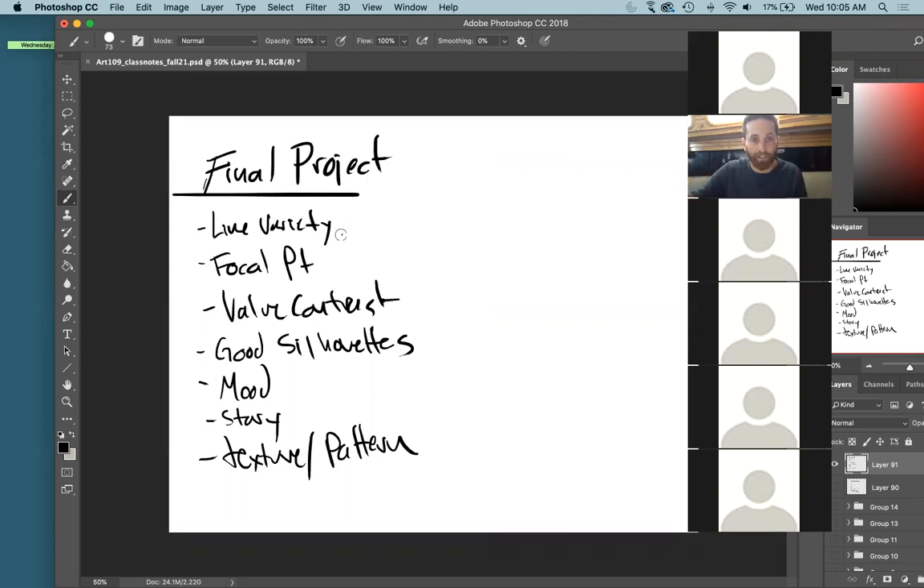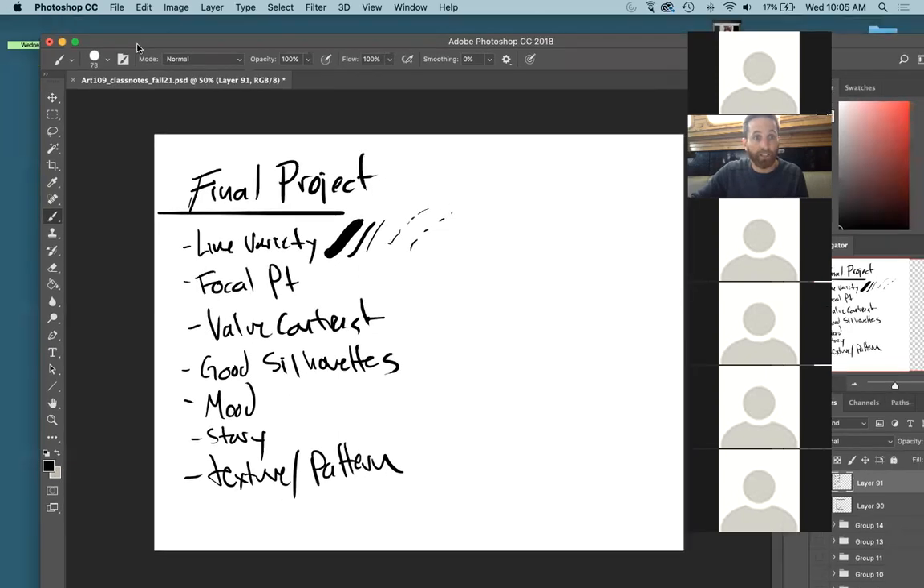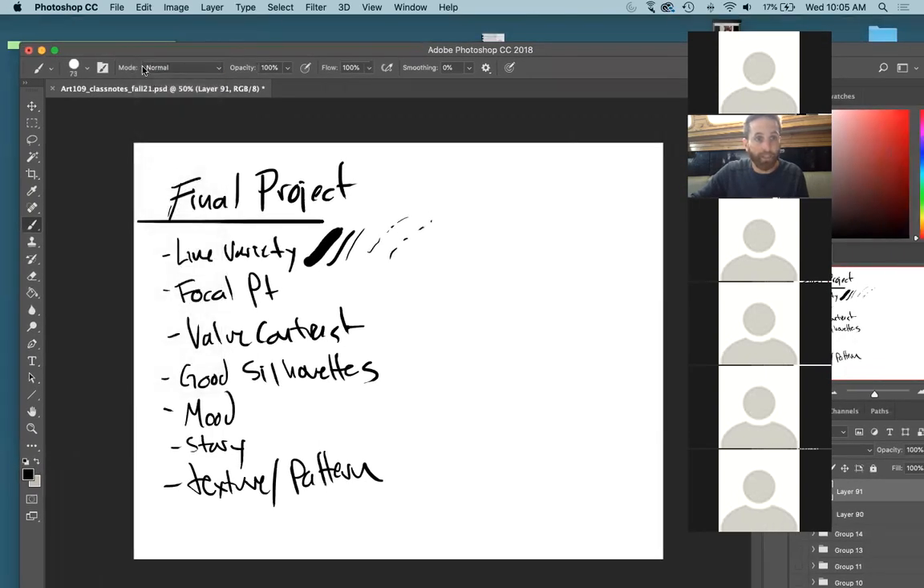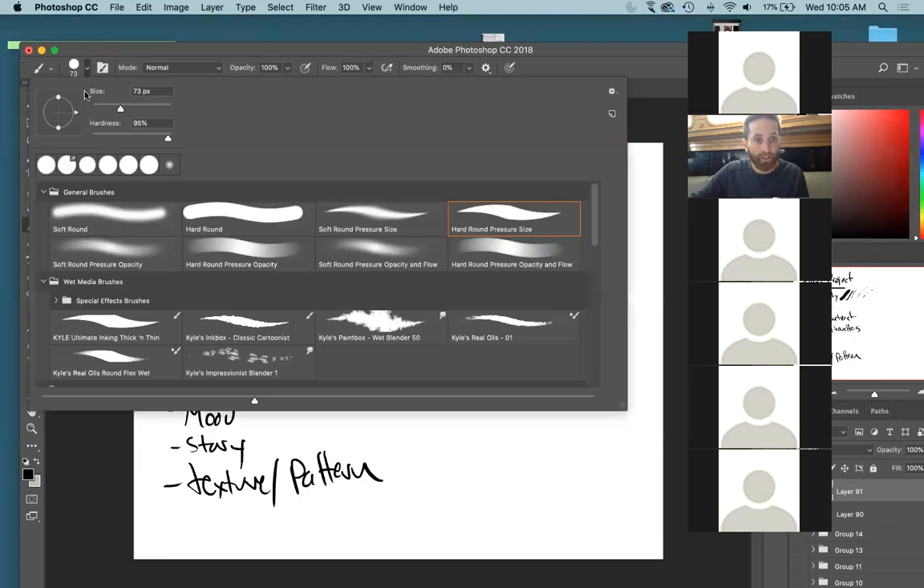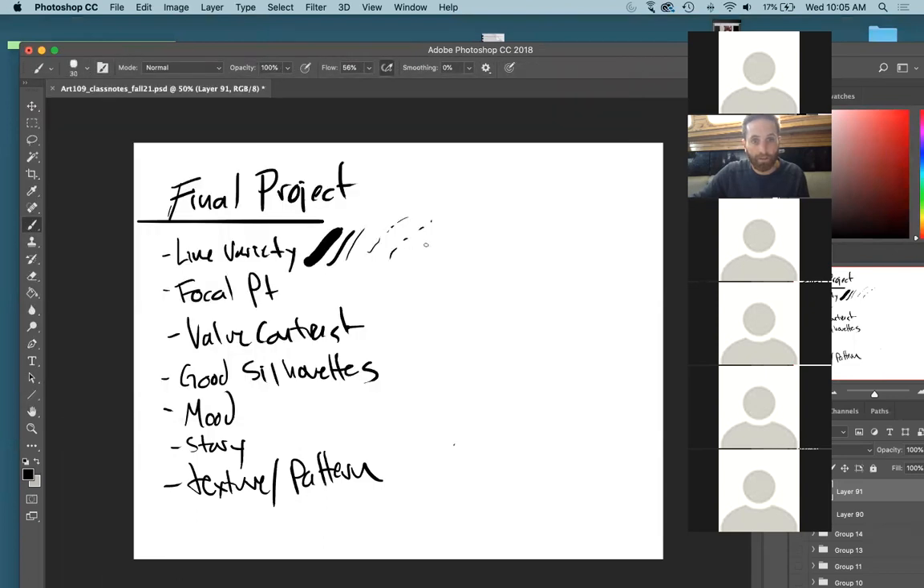So line variety, so thick lines, medium lines, thin lines, dash lines, probably some texture lines, or maybe depending on your style, might have some texture lines in there as well. Okay, so line variety, focal point, clear focal point, make sure it stands out, make sure everyone knows what it is.